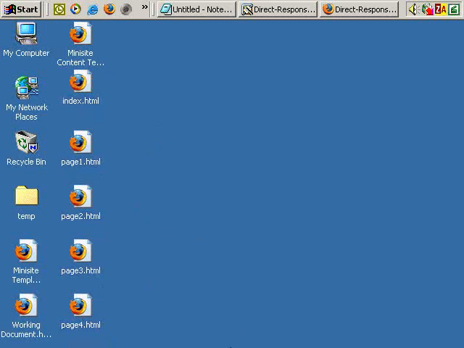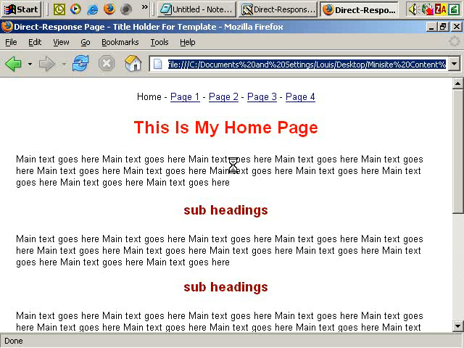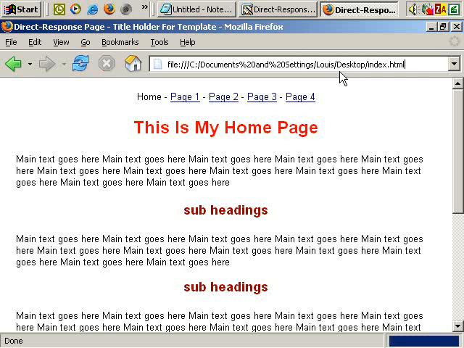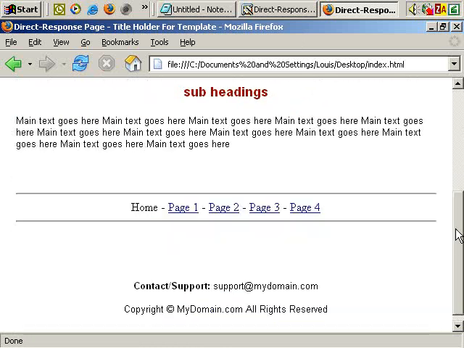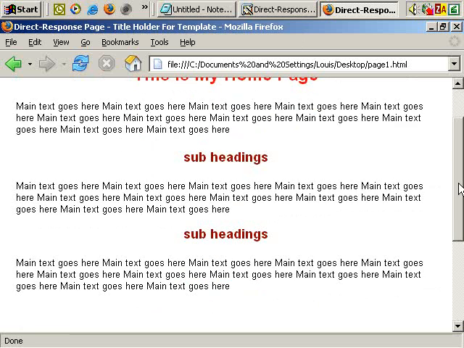So now, if I were to drag this index.html file into the browser, and when the browser decides to respond, here's what our index.html page looks like. So that's how it looks, as you can see. And now if I click on this page 1 link, it takes me to page 1. It's exactly the same, but you can see how it's working.